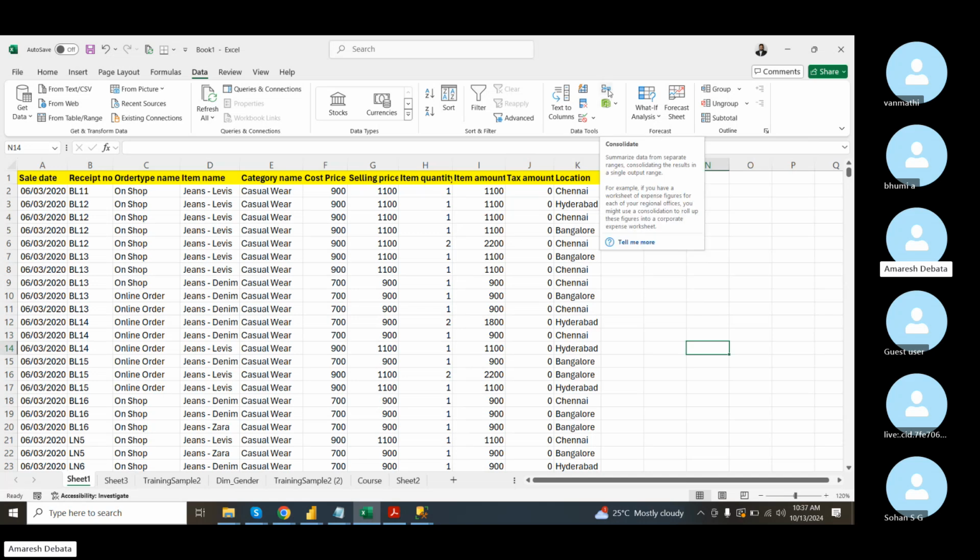Then these two you can ignore. These are relationships and something with Visio. Visio is for your data models, so this is not required for Excel.